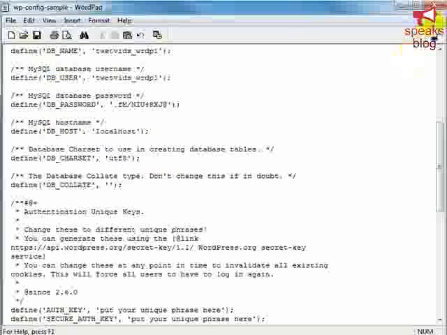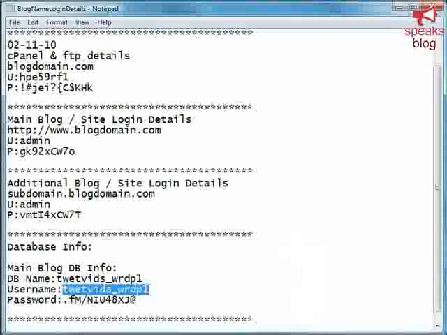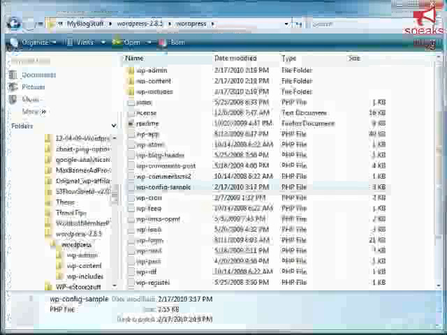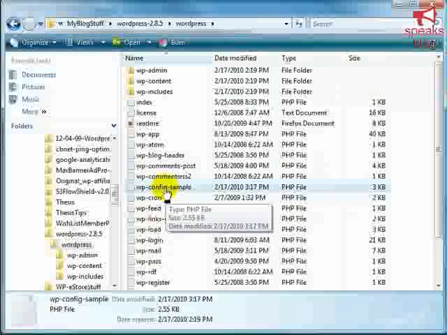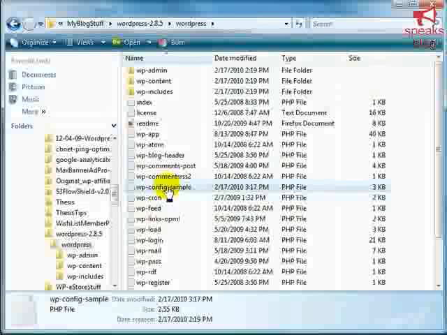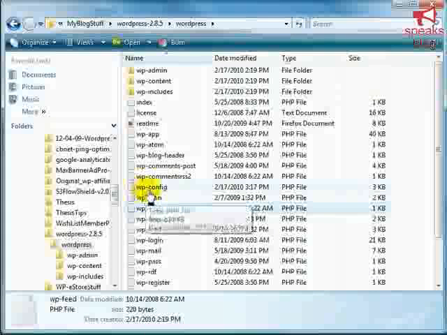So now that we got that saved, we can close this out and head on back over to our folder here. And we want to get rid of the sample part of this. Now I've got mine set up so that it's not showing the extensions like the .php. But you can see right here, these are PHP files. That's a text document and so on. So now then, it is wp-config, and that's what we want.